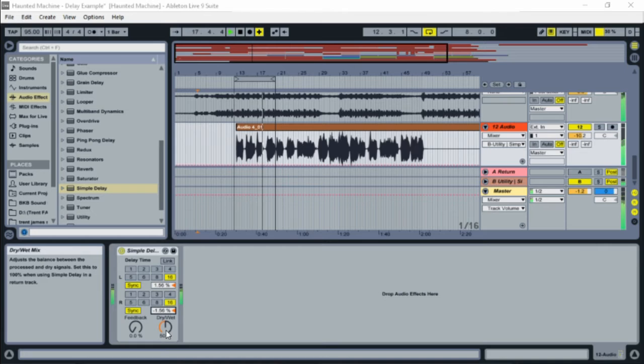The dry wet determines how loud the delayed signal is relative to the non-delayed signal. 100% means you only hear the delay. 0% means there is no effect. In most cases, you should keep this below 50%.